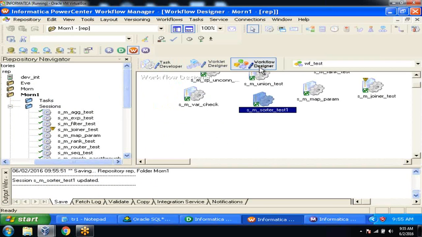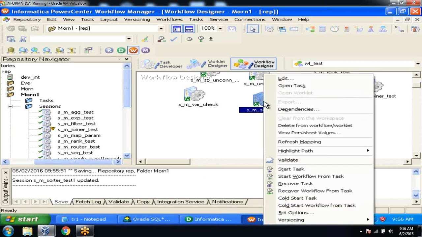Any questions so far? We truncate the data, but we haven't started the task, right? Yeah, when we start, then only it will truncate. I haven't started, I have just done the settings. Okay. Select a session, right click, start task.